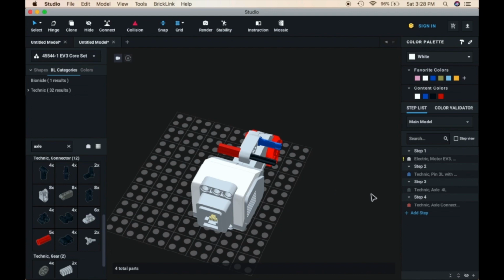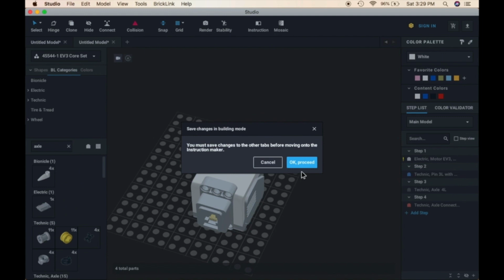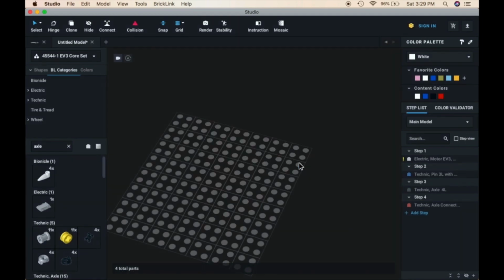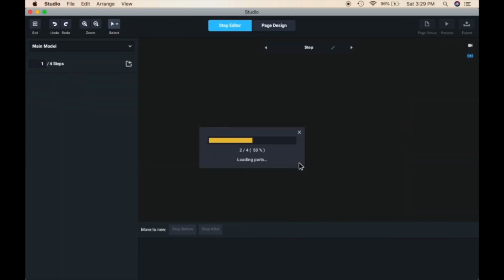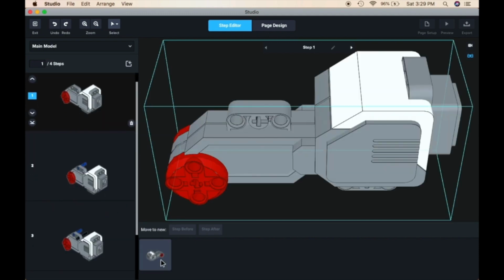After this, once you are done adding the pieces and finishing your building instruction by adding the steps, you have to convert that into a PDF file so that you can follow the instructions and make it, and you can practice. For that, you have to click on the instruction option, and in this instruction option, click here, OK, proceed. And after that, it will take you to the step editor. In case you want to do any changes in these steps, you can do that from here also.